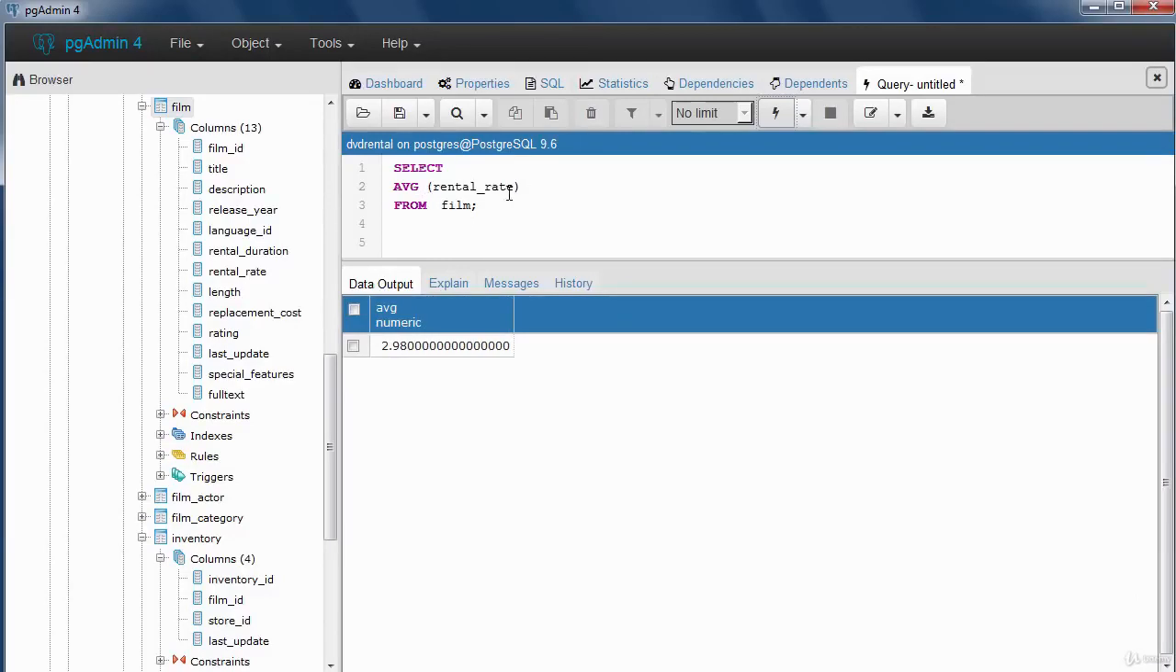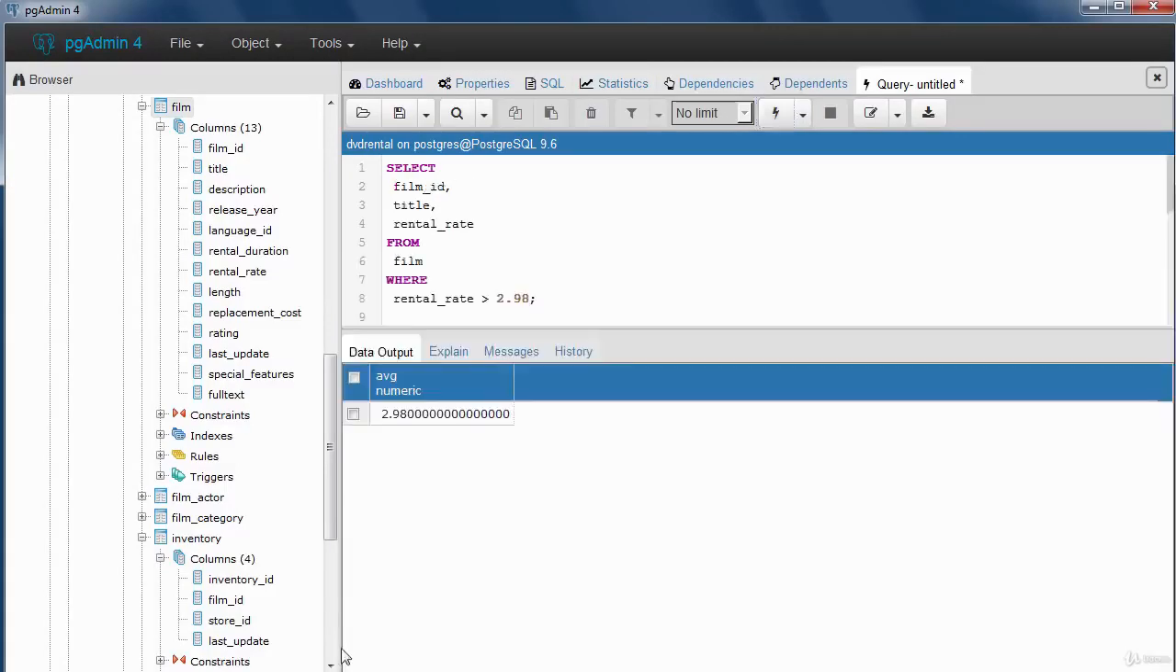All right, let me just expand that a bit. This is the result from this query. It's approximately 2.98, which means the average rental rate is 2.98. Now we can get the films whose rental rate is higher than the average rental rate.